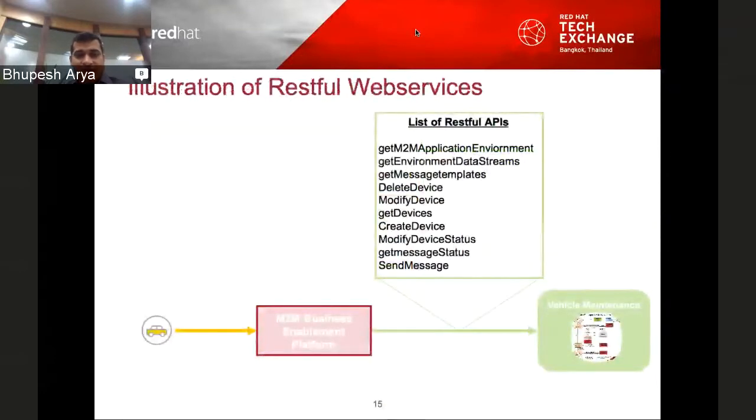And this is just a very simple illustration of one of the use cases where the automobile industry is using it for their vehicle maintenance. And it just shows you some samples of how the APIs that are exposed from the platform may look like, where you have certain lifecycle functions on the devices, where you say get the device or modify the device status or send the message or get the message kind of stuff.